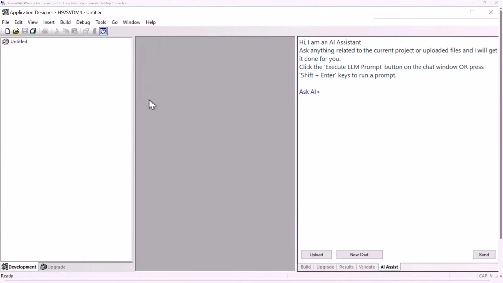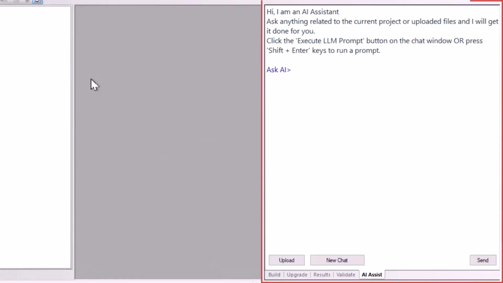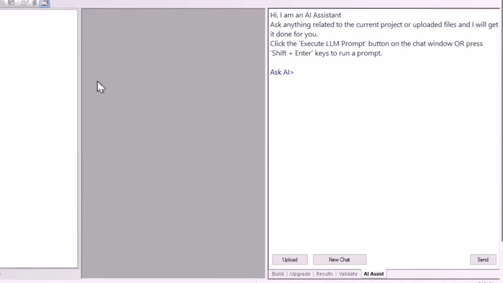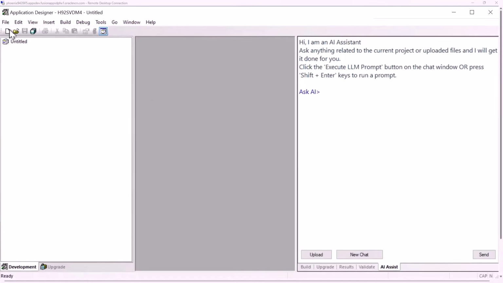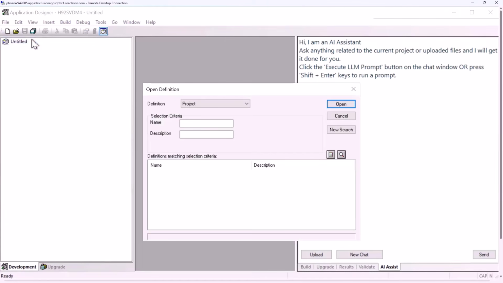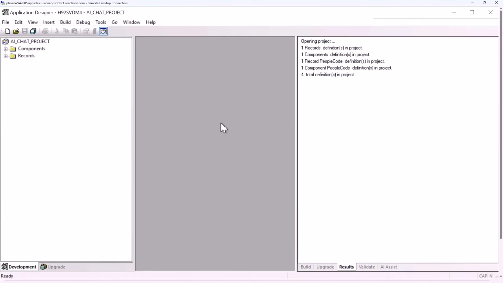PeopleTools 8.63 introduces App Designer AI Assist, bringing AI assistance directly into the PeopleSoft developer workspace. Developers can use AI Assist to ask questions, explain code, suggest improvements, troubleshoot issues, generate code, and create documentation-style summaries without leaving Application Designer. AI Assist works with the objects in the current Application Designer project, and developers can also upload supporting files for additional context.